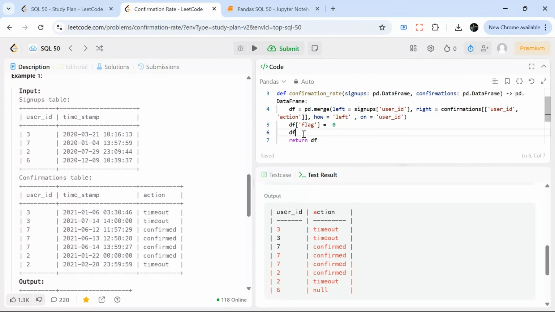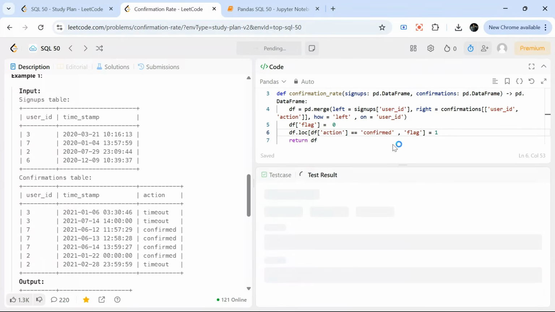Now what I'll do, I'll say df.loc I will use, right? And then I will put my condition. So I will say wherever action equal to, right? These spaces are not required, but it's a good practice. Equal to confirmed, right? Only for those rows, I will mark flag as 1, right? And let me show you what we will get.